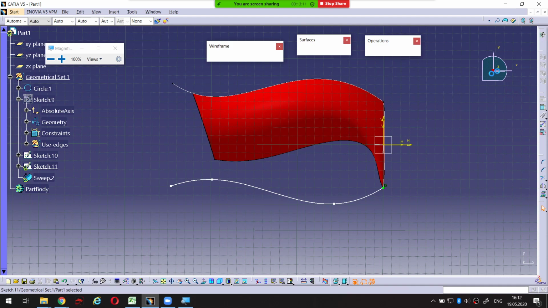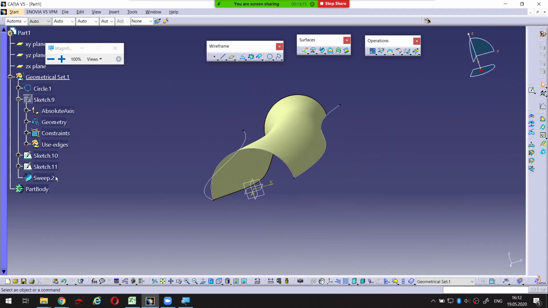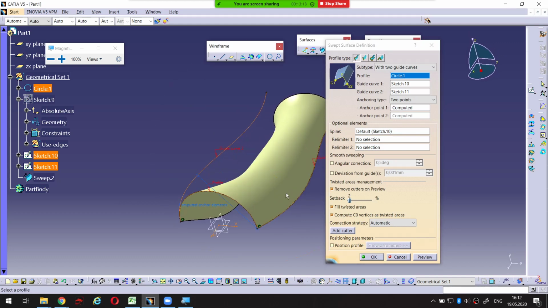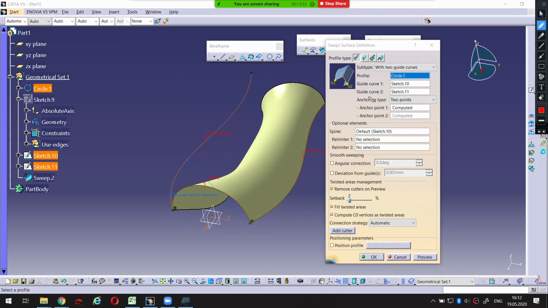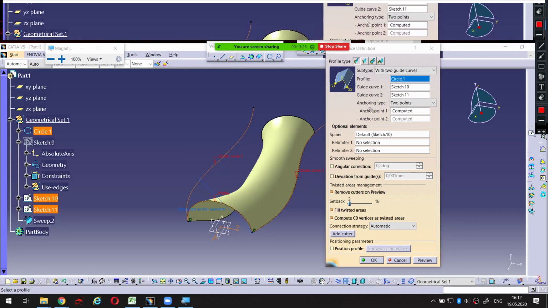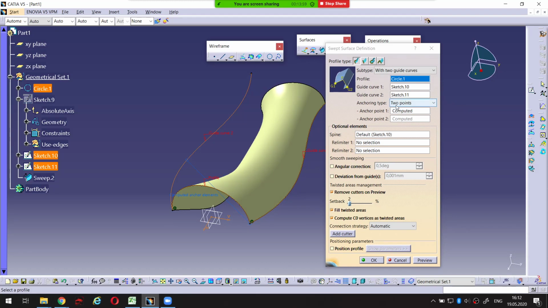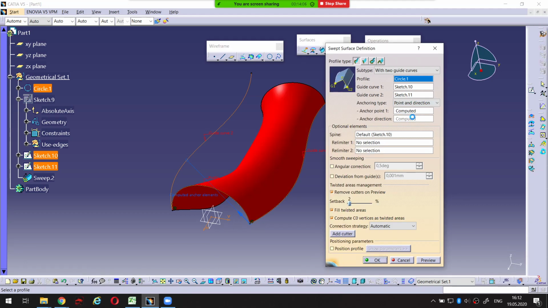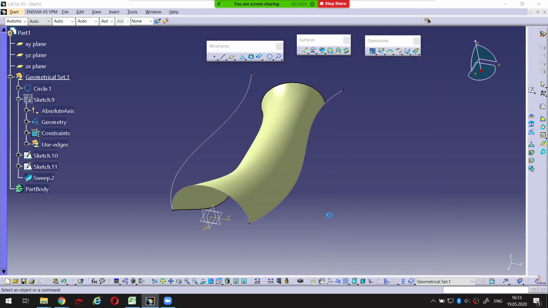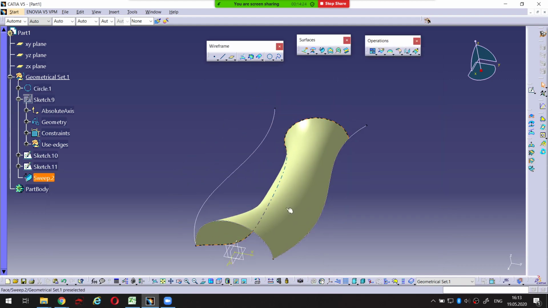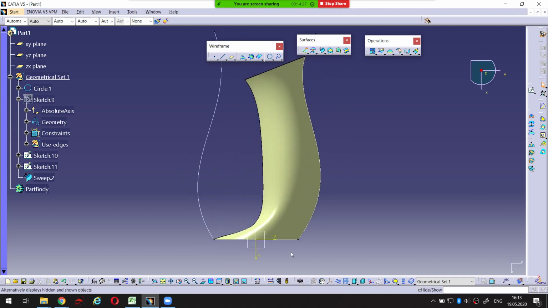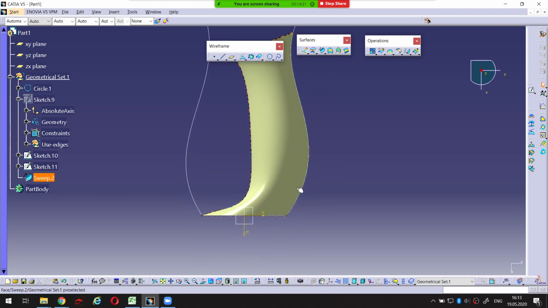Okay. Exit sketch workbench and sweep two. Okay. Nothing has happened. So I have here an option, the anchoring type. I can change this from two points to maybe point and direction. For this, I should select the anchor point, anchor direction, and so on. So that's why I just leave it on two points and click on OK and try to look at this from top, just like this.